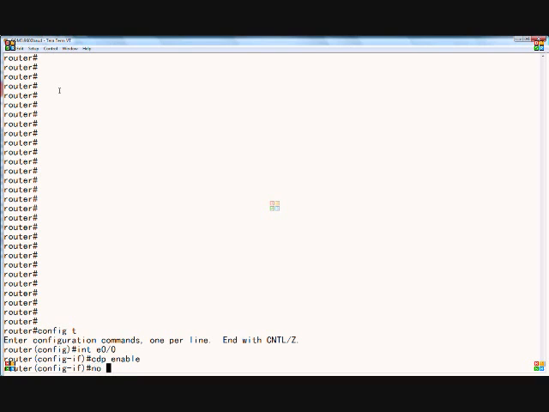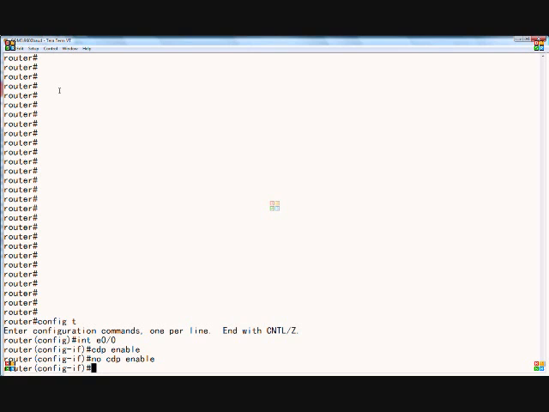or no CDP enable. And no CDP enable is not the default. CDP enable is the default when you first set up a Cisco router, so you'd actually have to turn it off to get rid of it.